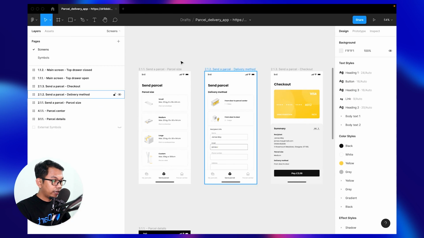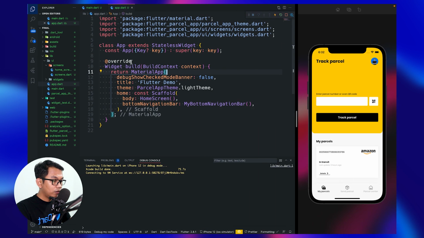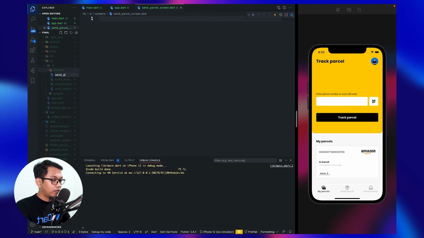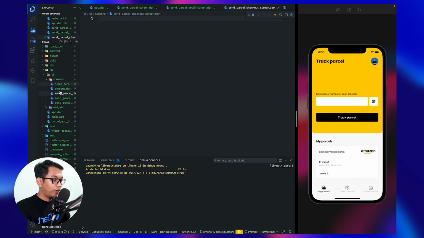And let's go to the design, and now we want to create these 3 screens. So the next step is we go to our screen folder, create a new file, name it as send parcel screen, and the other one is create again send parcel detail screen, and again send parcel checkout screen. So we create 3 files right here: send parcel, send parcel detail, and send parcel checkout.